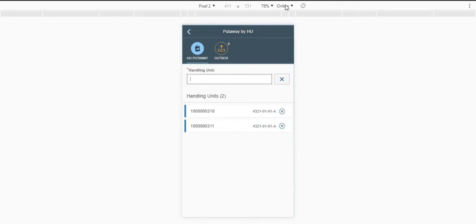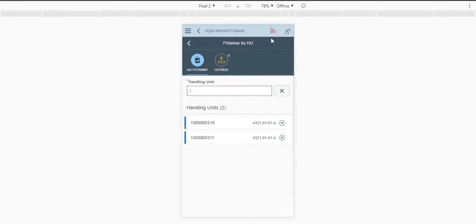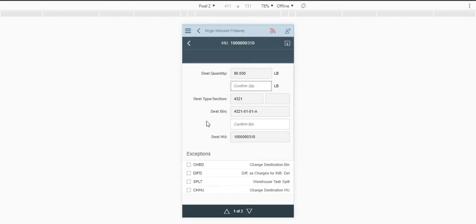To proceed with our scenario, we're going to go ahead and switch to offline mode. If we scroll up here, we have this little red icon telling you that you are indeed offline. So let's get started with our HUs. We have two of them scanned, so you can see one of two. Instead of having to go back to the initial screen, if I wanted to switch from putting away this one to the other HU, I can easily do that by just clicking this button. You'll see it went from 310 to 311. We're going to go ahead and start with that first one though.